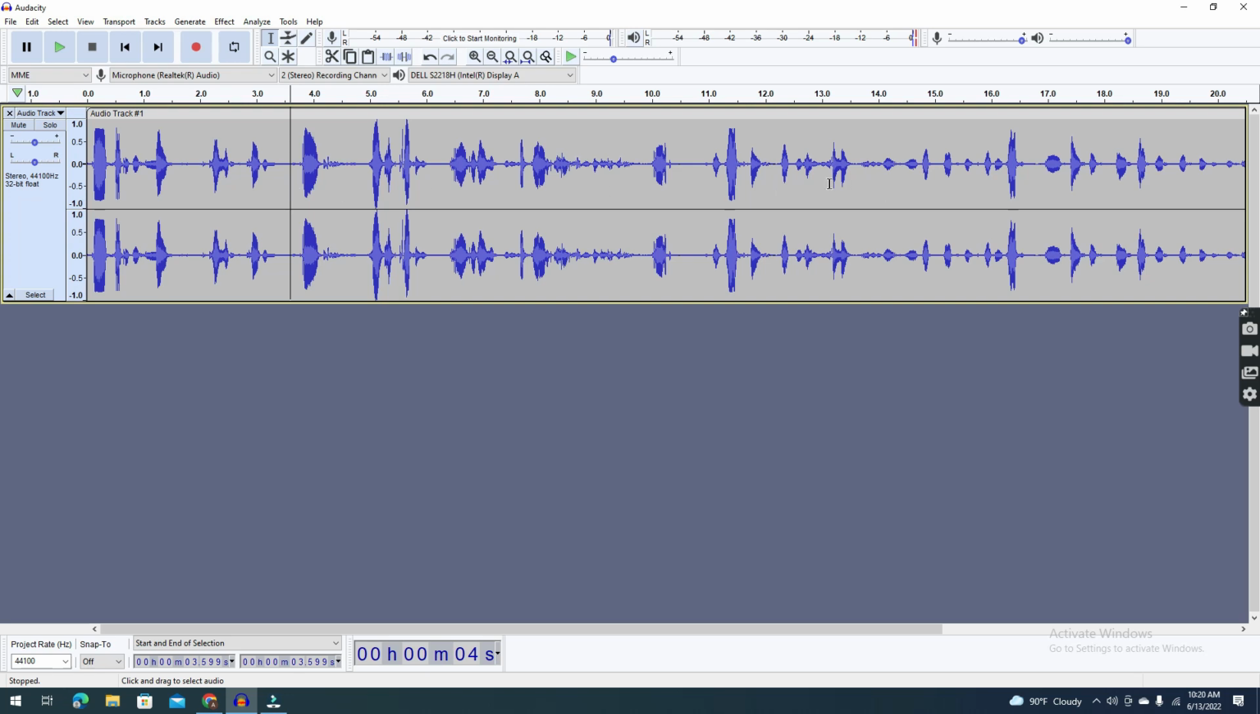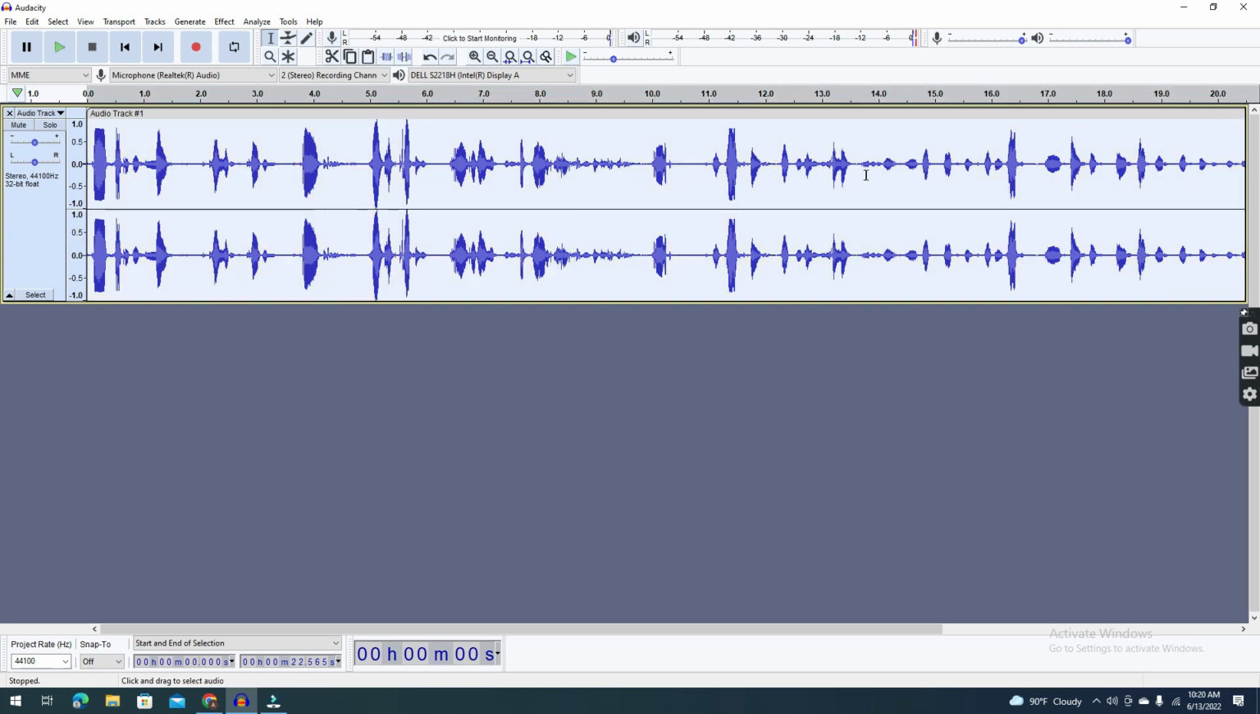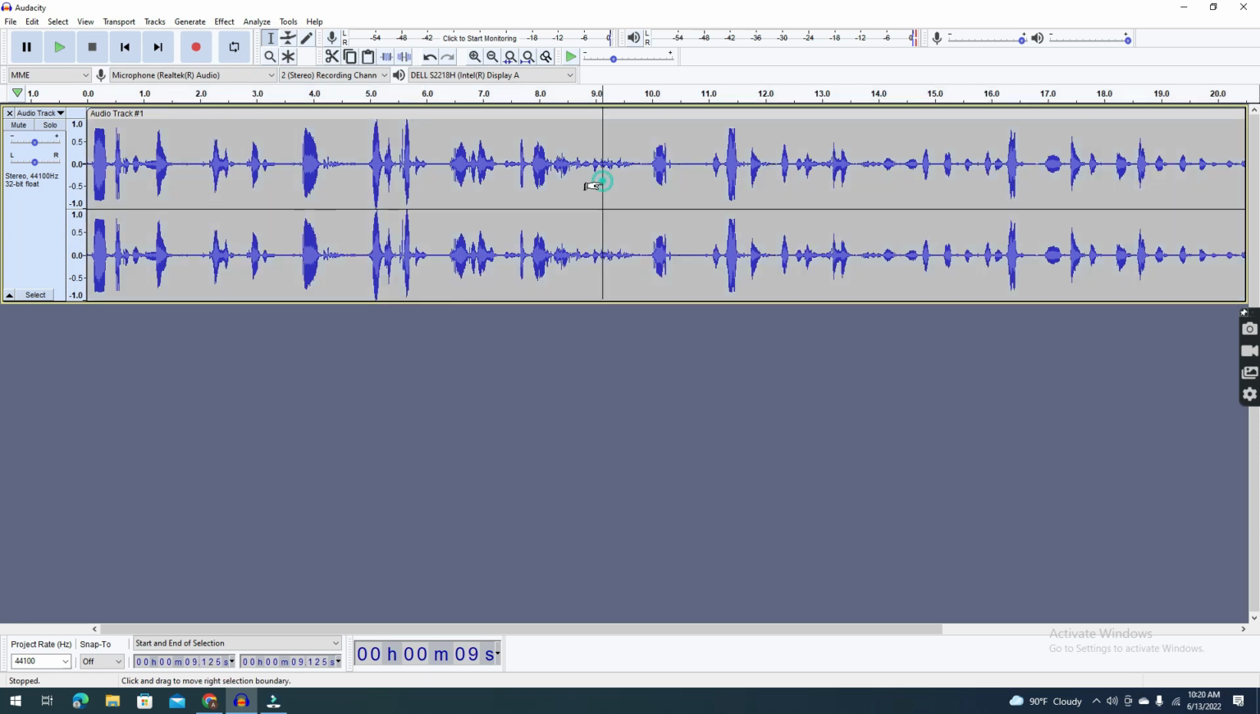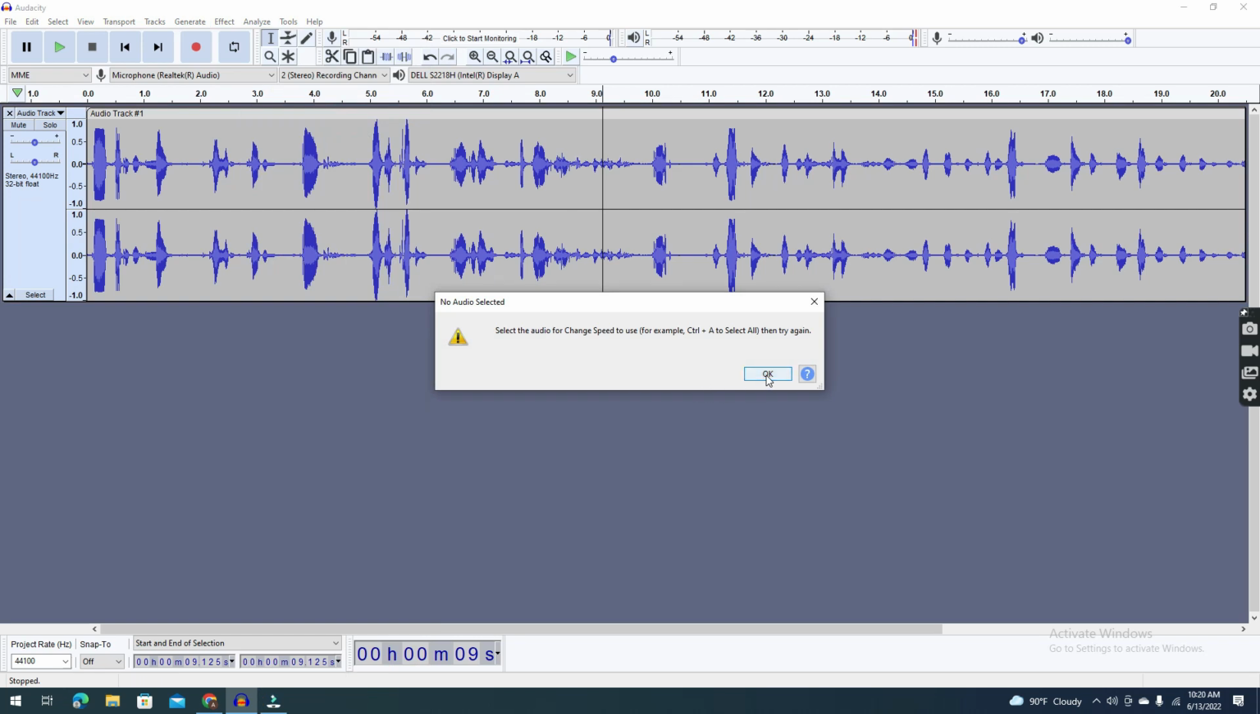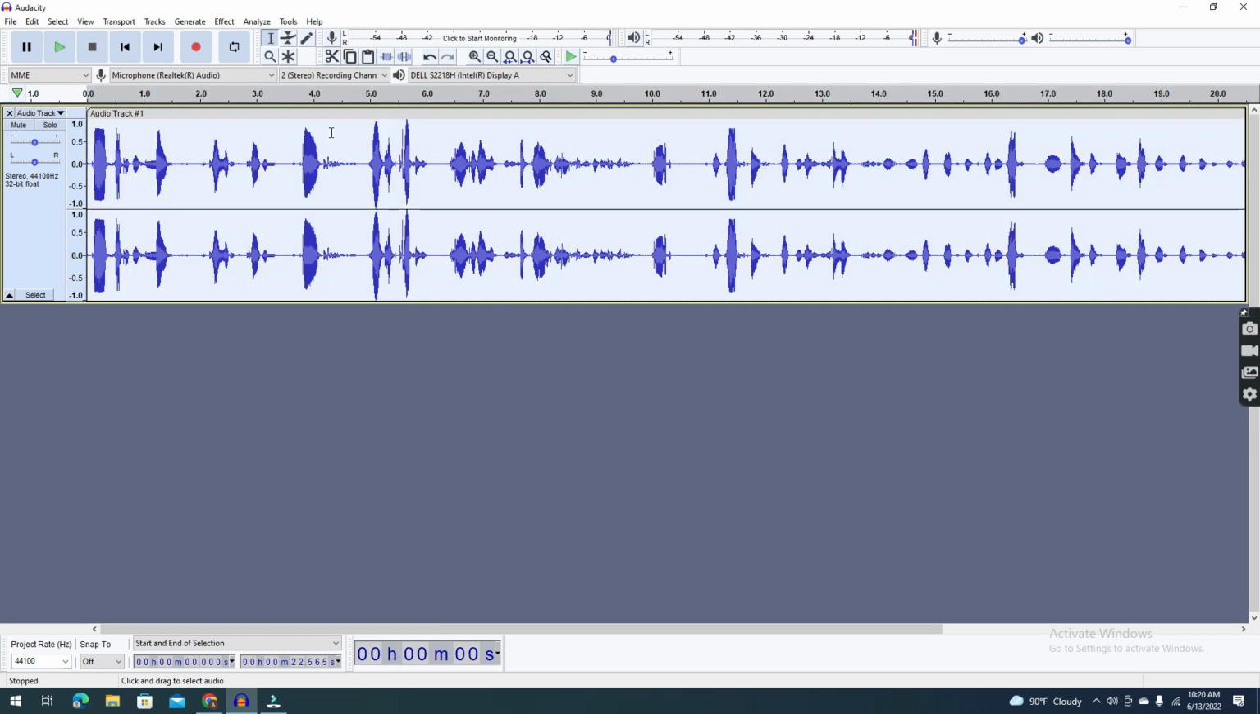Just changing the treble. I can change the speed easily. If you change the pitch, you change the tempo. If I change the speed, I need to first select all.